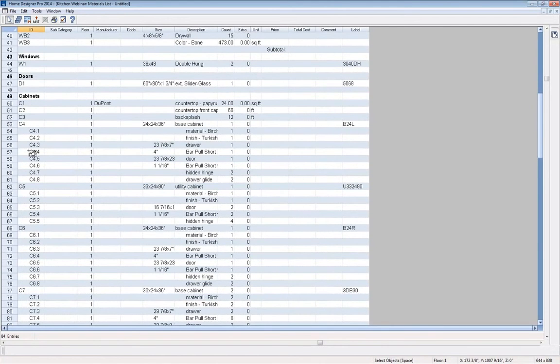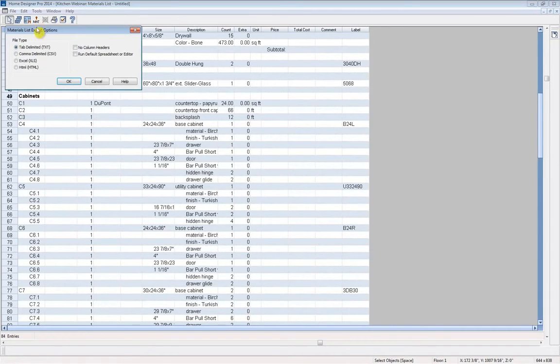And with our cabinet controls, we'll also see any manufacturers that have been used, the size of the cabinets, what it is. So base cabinet, the materials being used, the hardware being used, and so forth. You'll get a count. You can add any extra that you want to, add your local prices for your estimates, and add any comments in here. You can also export this to Excel, HTML, text, CSV, so feel free to work with this outside of the program as well.